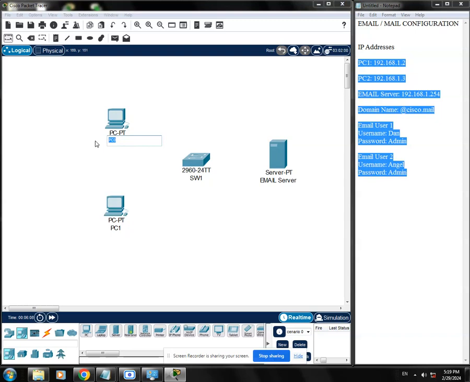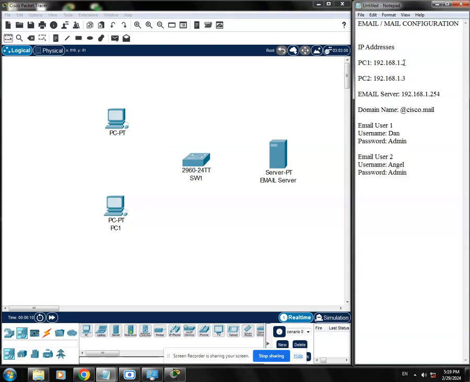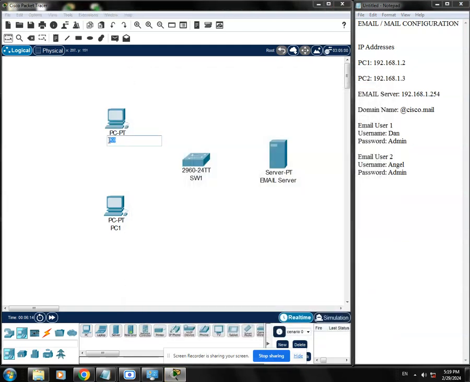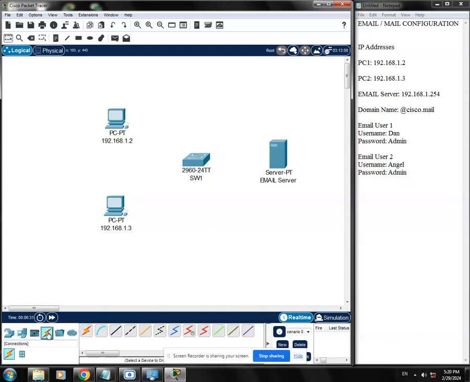Okay, and I'm gonna label the IP address. This is for PC1, so it's 192.168.1.2. Okay. And for this PC, it should have the IP address 192.168.1.3. Okay. All right.